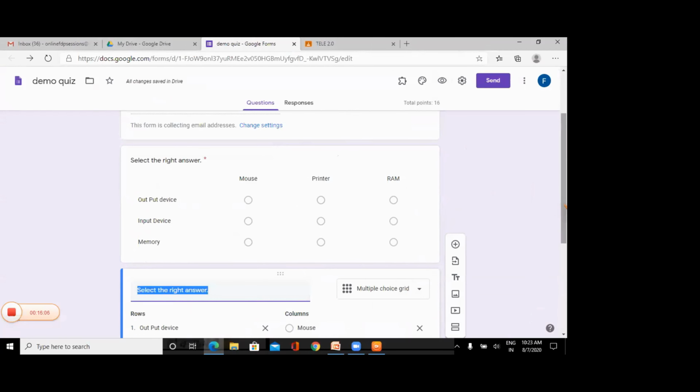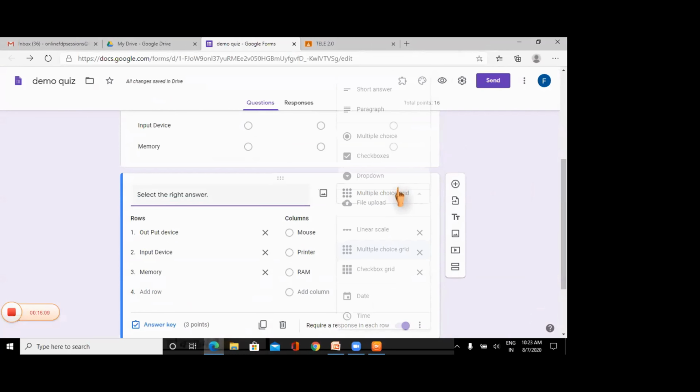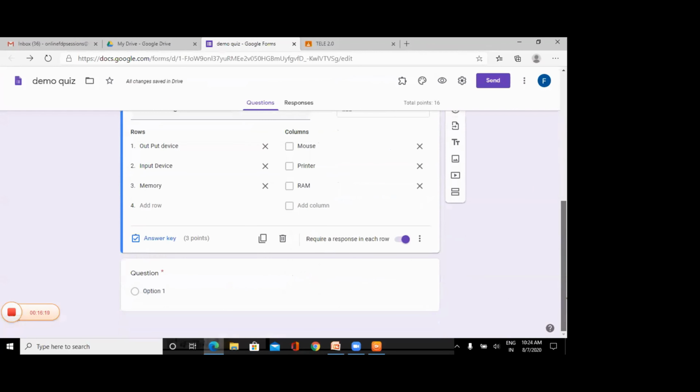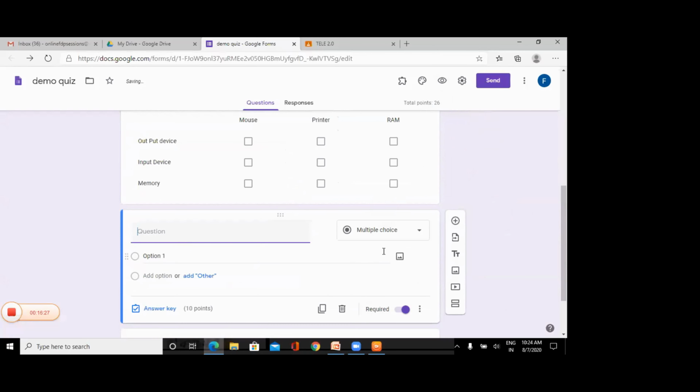This time I want it to be checkbox grid. So I'll select this checkbox grid and the same question will appear in checkbox form. Everything would be same, marks and everything would be same. Let us see. Okay. Next question.